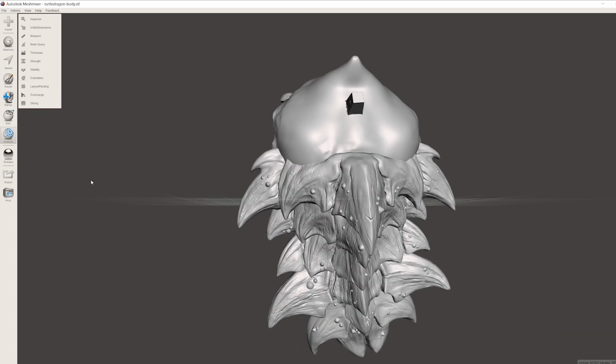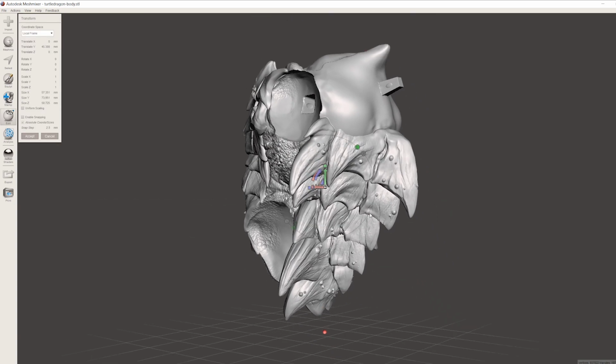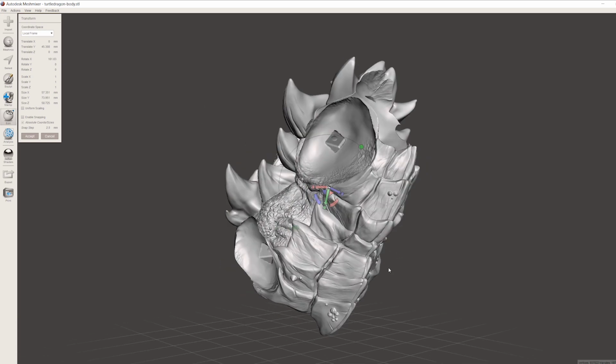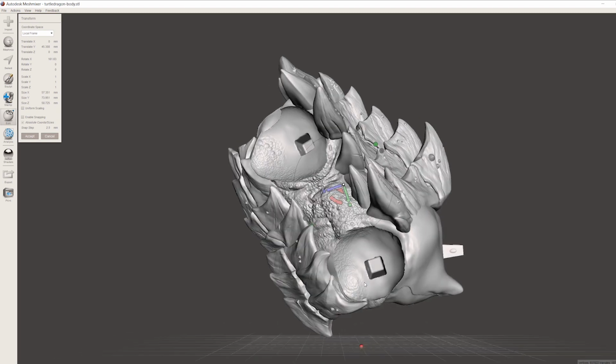Now we want to move our model above the build plate or the grid. So let's just go to Edit, Transform and move your model. Now we're going to rotate the model. I would like to have the spikes pointing upwards.